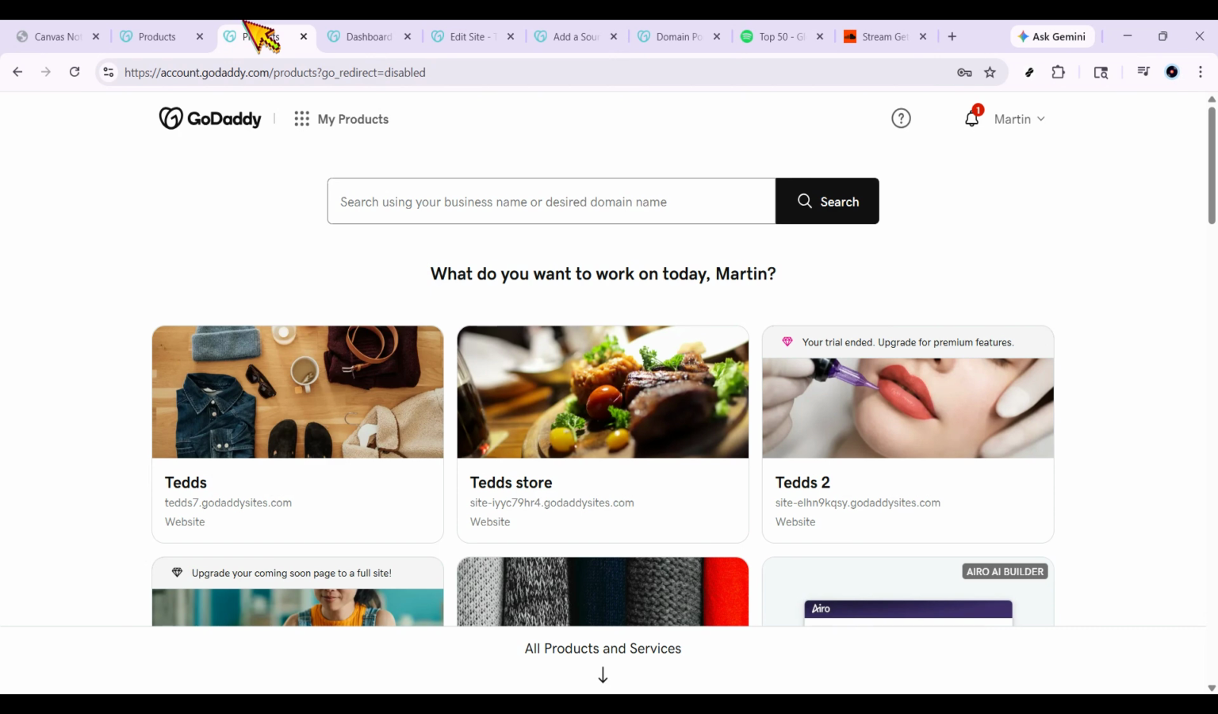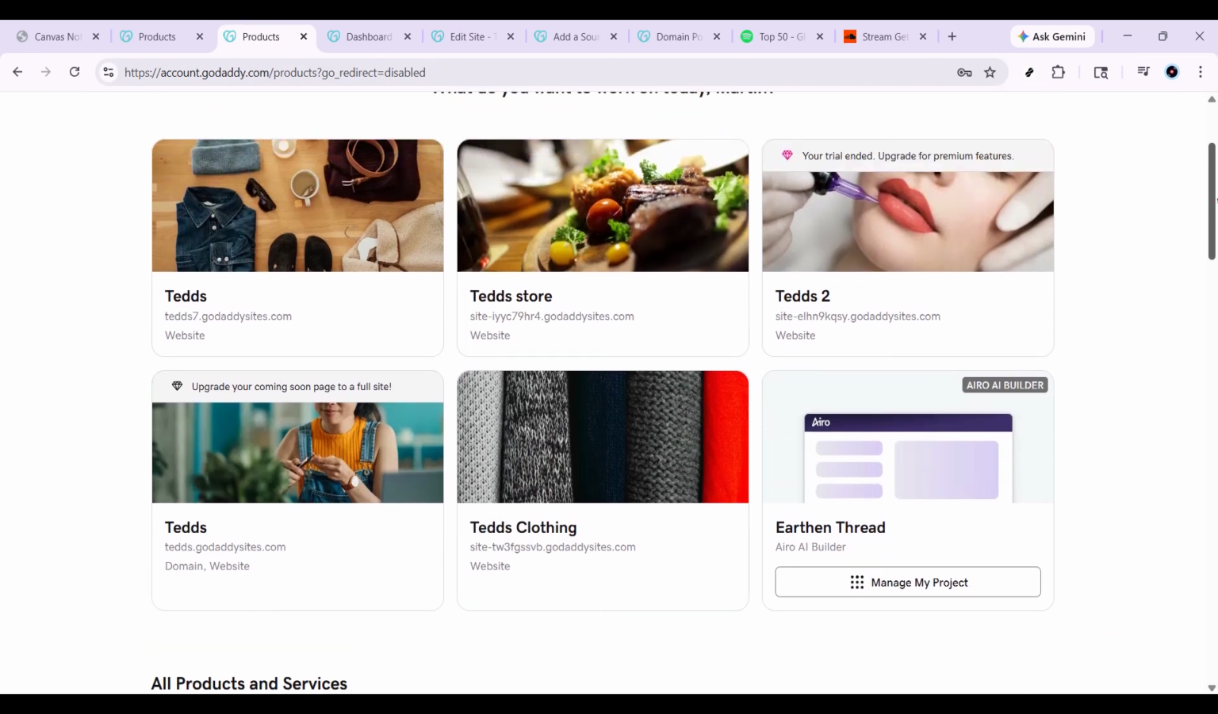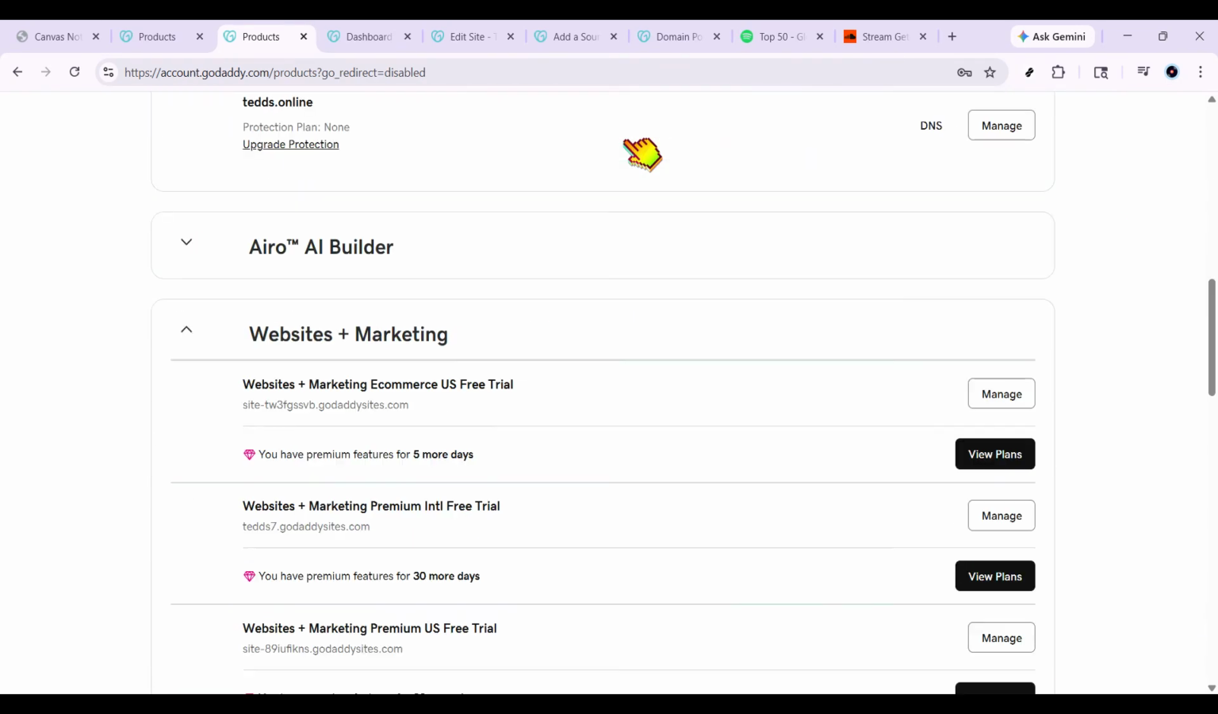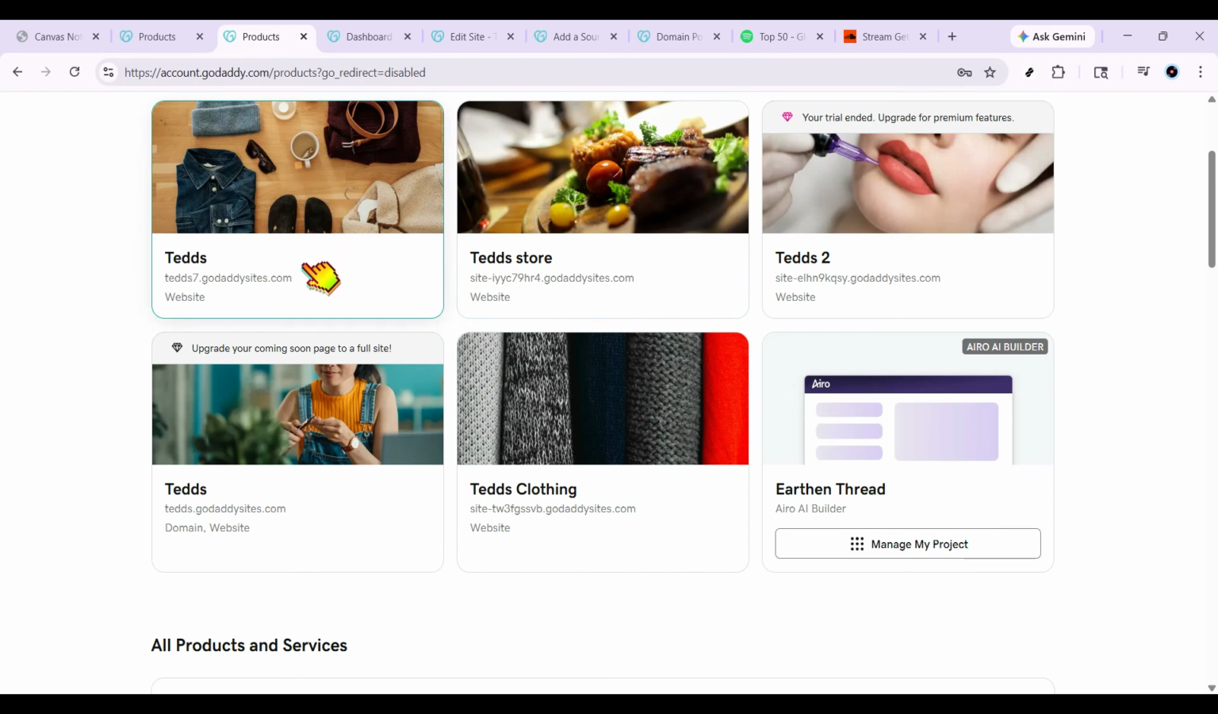Now first, sign into your GoDaddy account. Once you're logged in, go to the My Product page. This is where all of your GoDaddy services and website tools are managed, so it's the place you need to be to access your website settings.